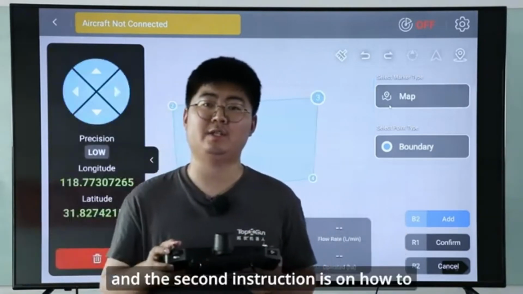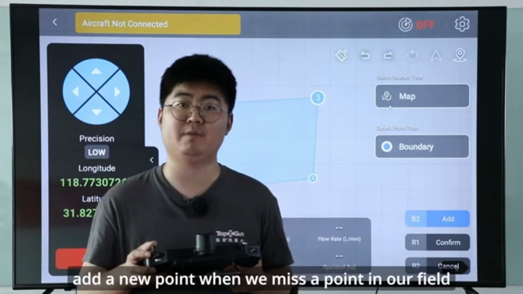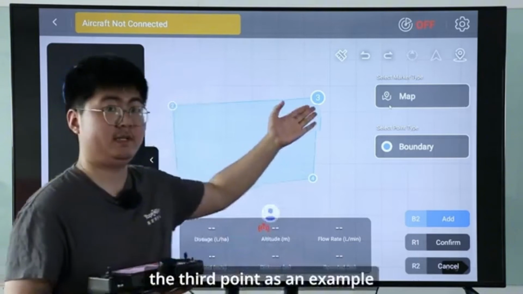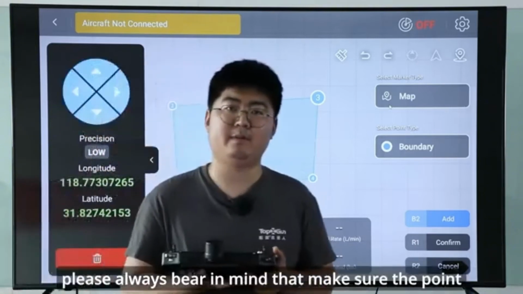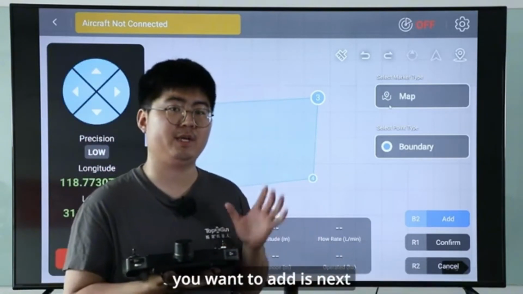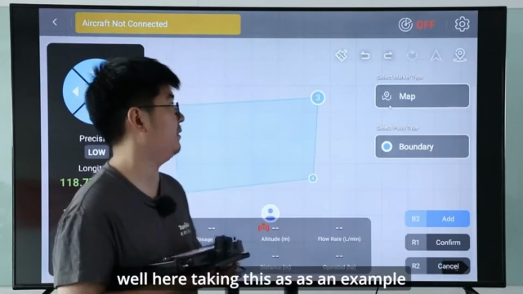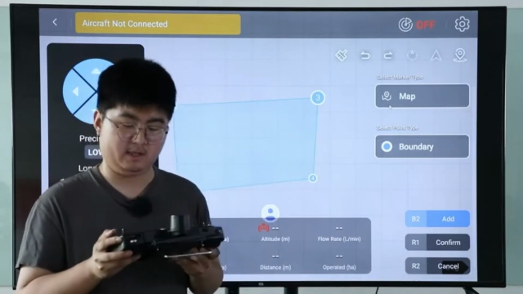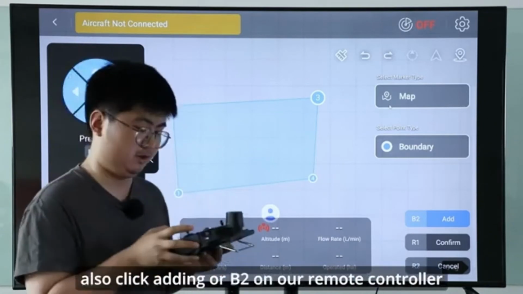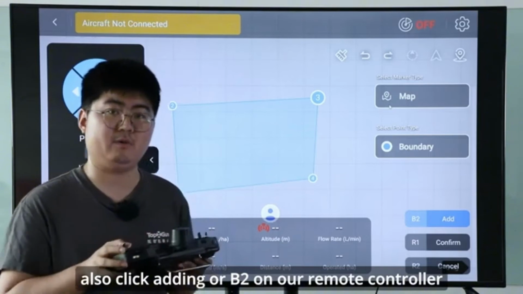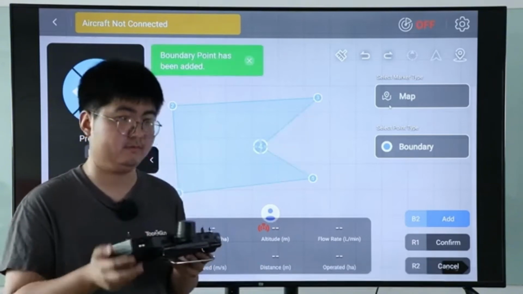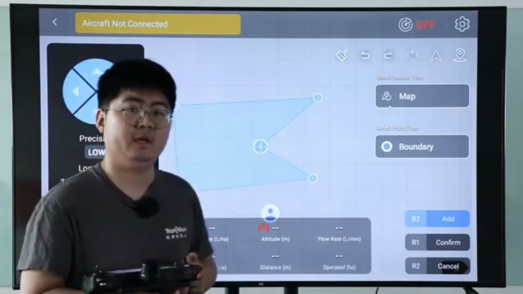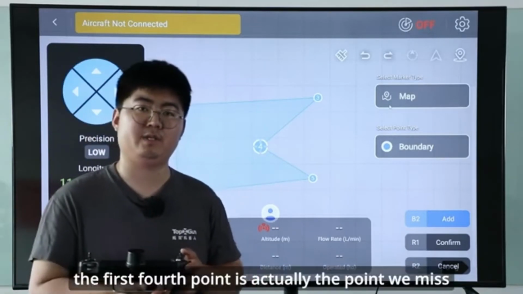The second instruction is on how to add a new point when we miss a point in our field. We will take the third one as an example. But please always bear in mind that the point you want to add must be next to the previous point. Here, we choose point number 3. And now we will add a new point. Also click Adding or B2 on our remote controller. So here, we get the fourth one. You can see the marker. Now the fourth one is actually the point we missed.